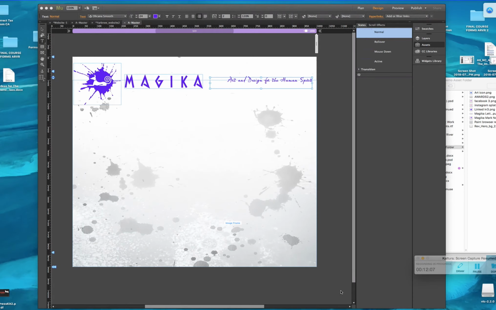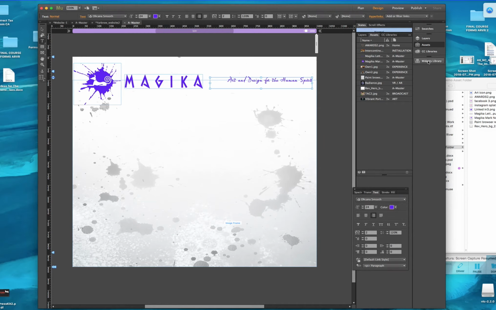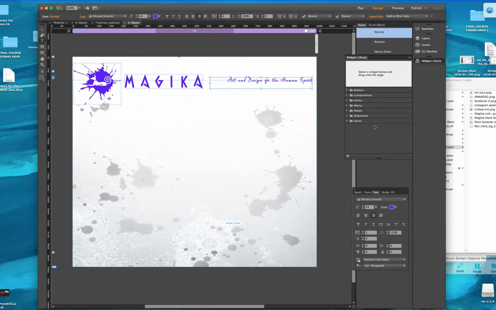Okay, so we've got the basic layout of the logo and the header at the top. Now the next thing I want to show you is widgets. We're going to build a menu, and this is pretty quick. So the widget library has all kinds of forms: buttons, compositions, contact me forms, menus, panels, slideshow. It has social media icons, but we'll get to that. But just for today, I just want to show you how to set up a menu.